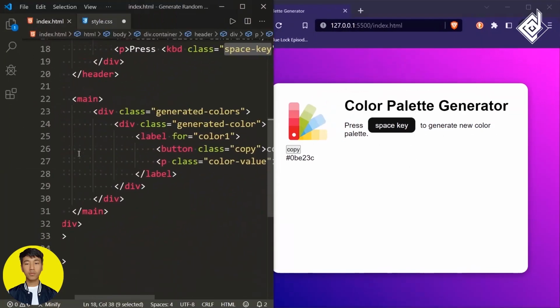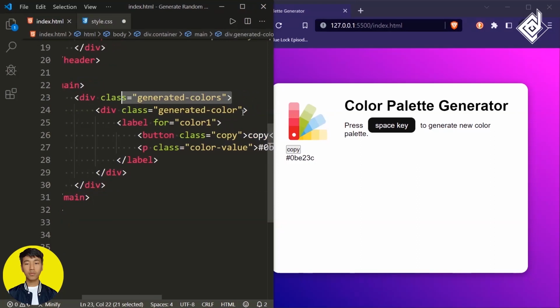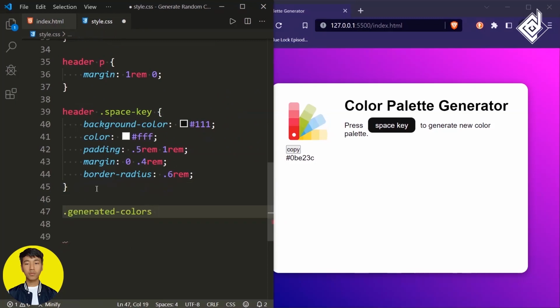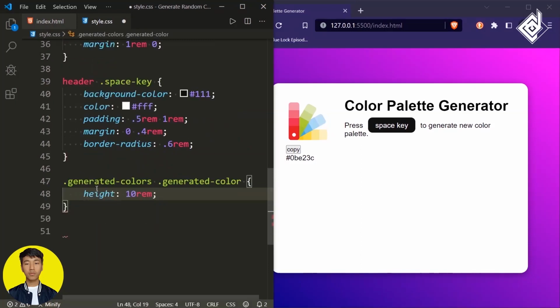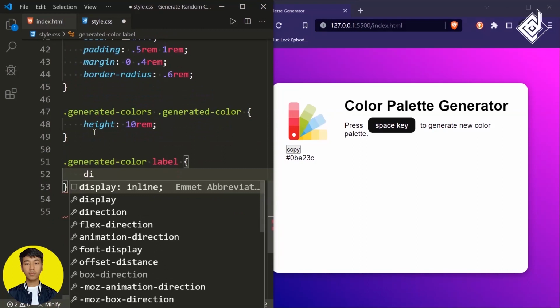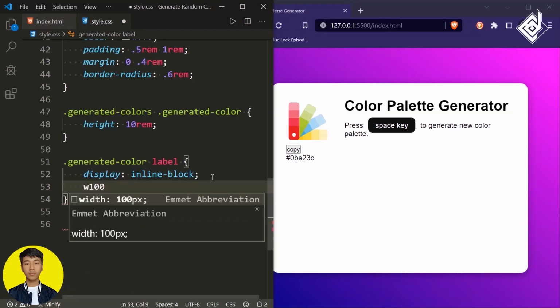Now let's style the other elements within our main element. We'll style the div with class name generated colors, and also the div with class name generated color. Before styling the div with class name generated colors, first for the div with class name generated color, let's give height of 10 rem. Similarly, I want to give some CSS for the label within that div. For the label, let's give display inline block. As you know, label is an inline element, so in order to give proper width and height, I'm giving inline block. For the width and height, I'm giving 100%.